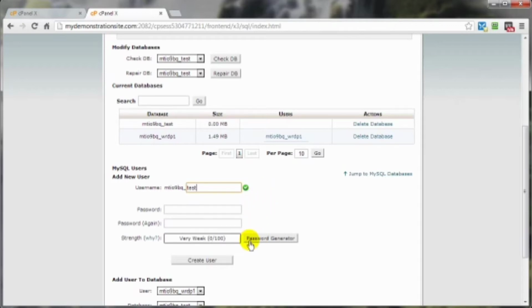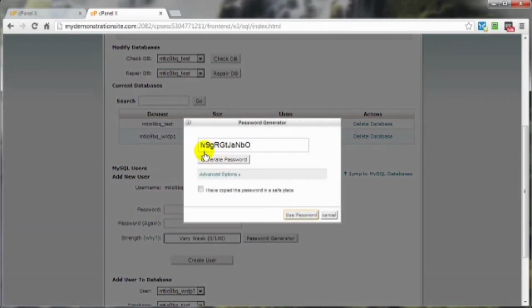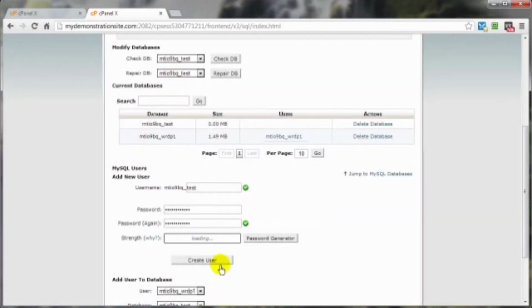And I always use the password generator to create a very strong password. So let's just click on that, and if I'm not happy with that one, which I don't know why it wouldn't be, but if I wasn't, then I can click on this to generate a new one until I was happy with a nice, hard to guess password. Copy that into my clipboard, check that box there, click on Use Password, and it tells you right there you've got a 100 by 100 very strong password.